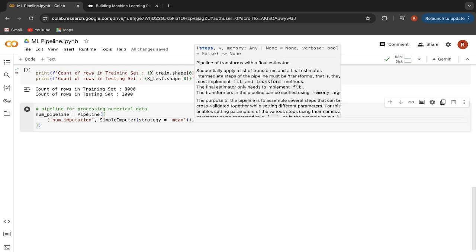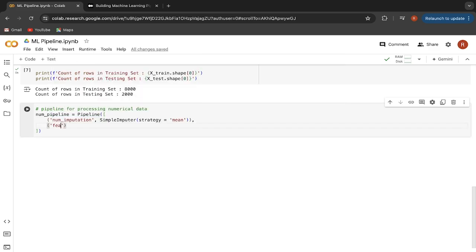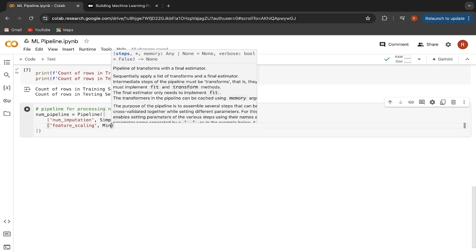The next thing that we want to perform on our numeric data is feature scaling. So let's say here feature scaling. In this feature scaling, we will be passing our MinMaxScaler.